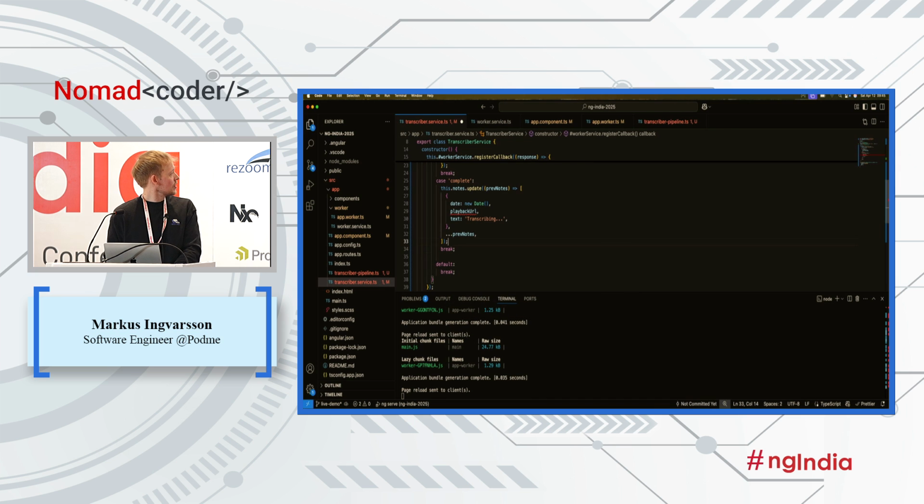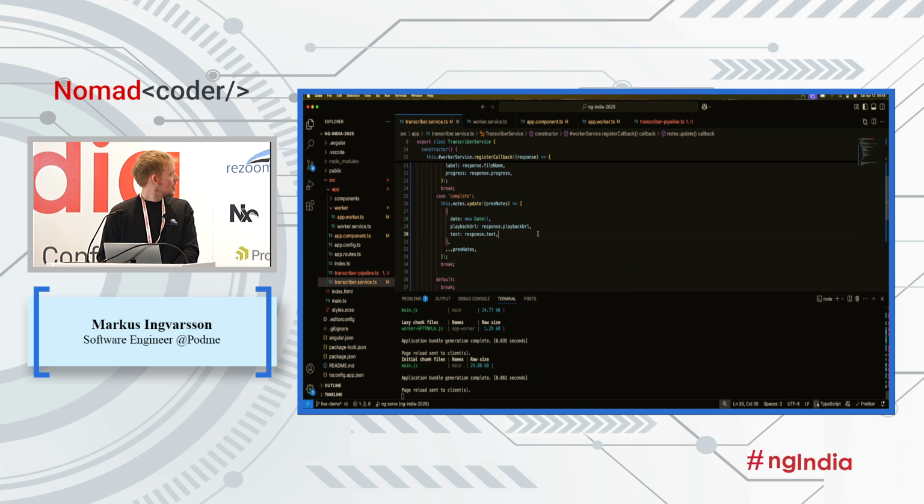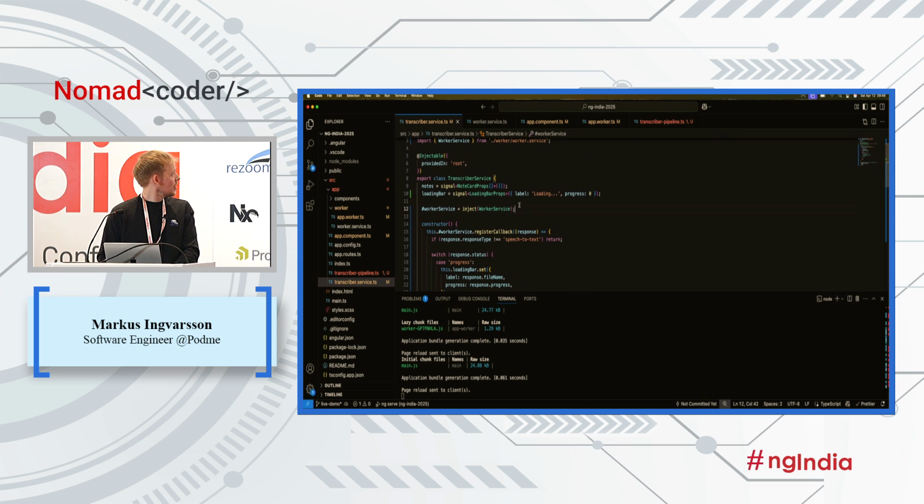So when we're listening to this complete action, here we're actually going to have response, playback URL. Here we're actually going to know the transcription, right? Because we pass it from the transcription done by the pipeline. Nice. And yeah, I think that's it.